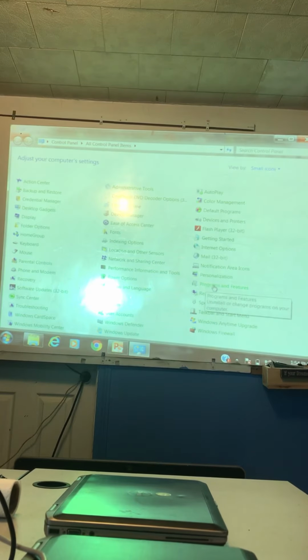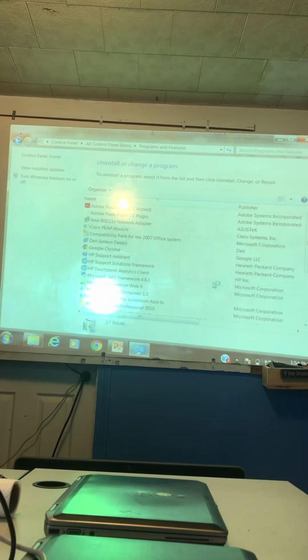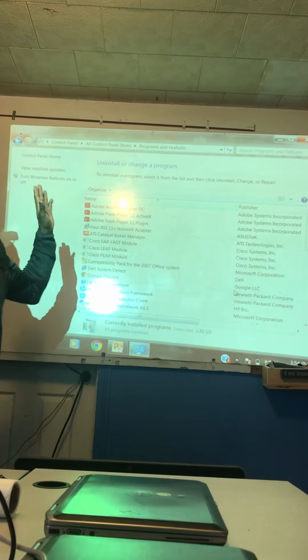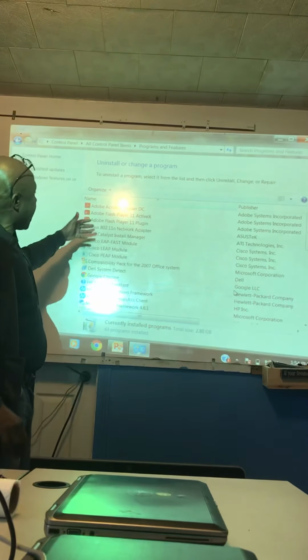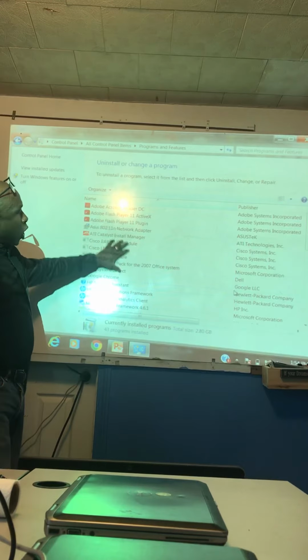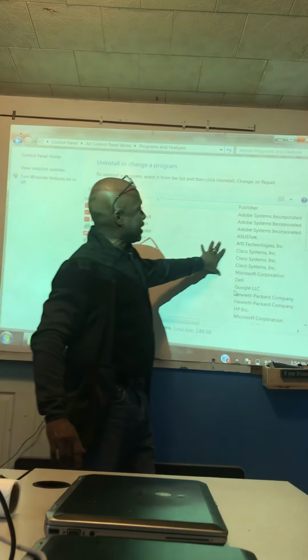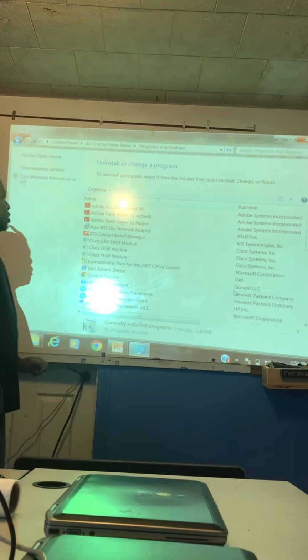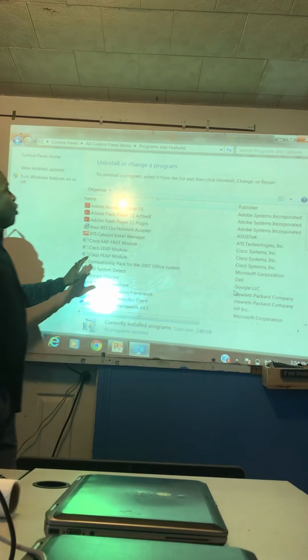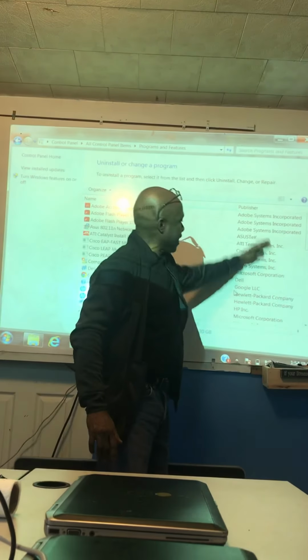Program and feature, and you click on programs and feature. And this is the same for all Windows operating systems. Now you see that? This is all the programs installed in your computer. A lot of them. They even tell you which manufacturer made this program.